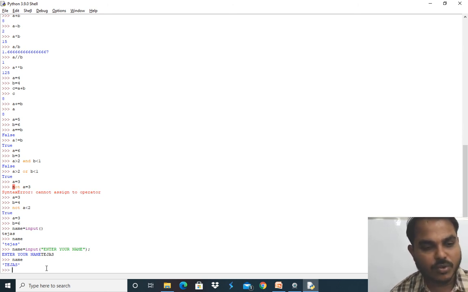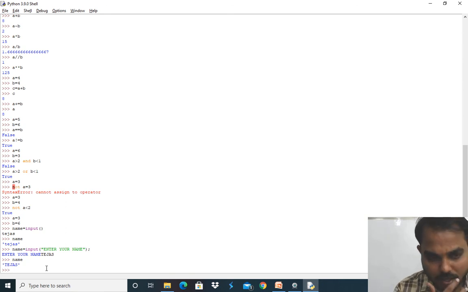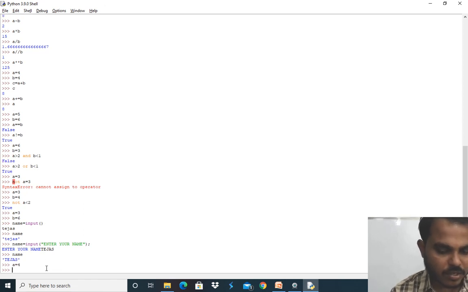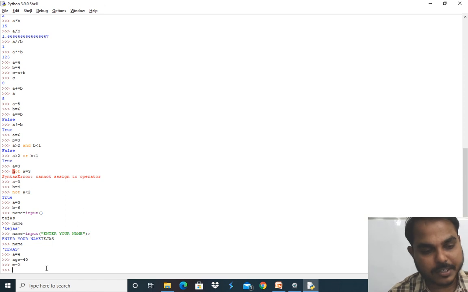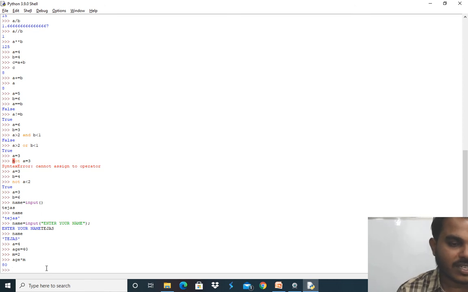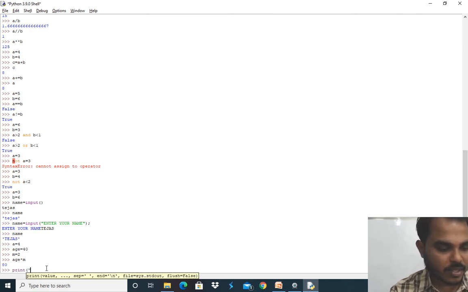Next is how to use output. The output is nothing but, I will use one more statement, age is equal to 40. Right? So I want to make multiplication, m is equal to 2 here. So I want to make multiplication with m. Okay, so it gives 80, but the user cannot identify what exactly the 80 is. Then I'll use a print statement here. Print of the age of the person is.